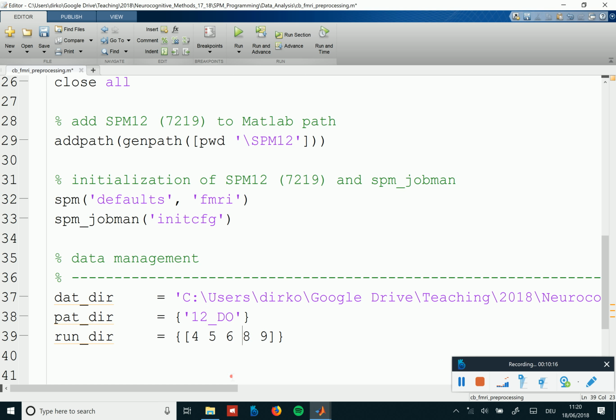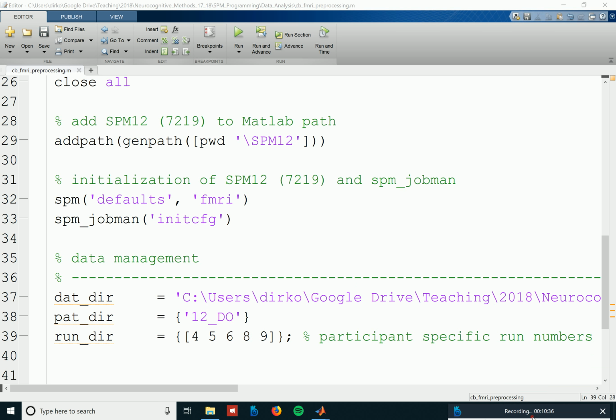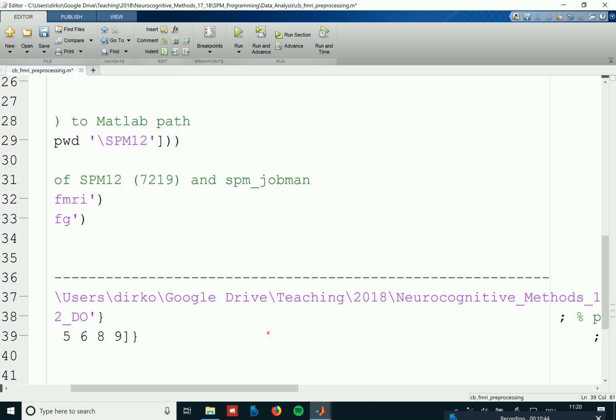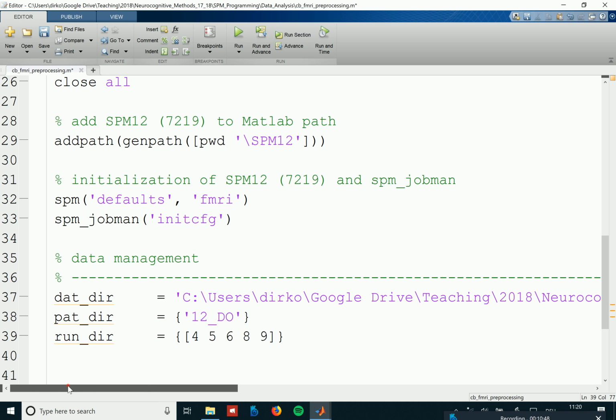Good. So essentially, what we've now specified is that there's a participant directory 12DO. We want to pre-process 4, 5, 6, 8, 9. That's fine. So now we could run things based on that.